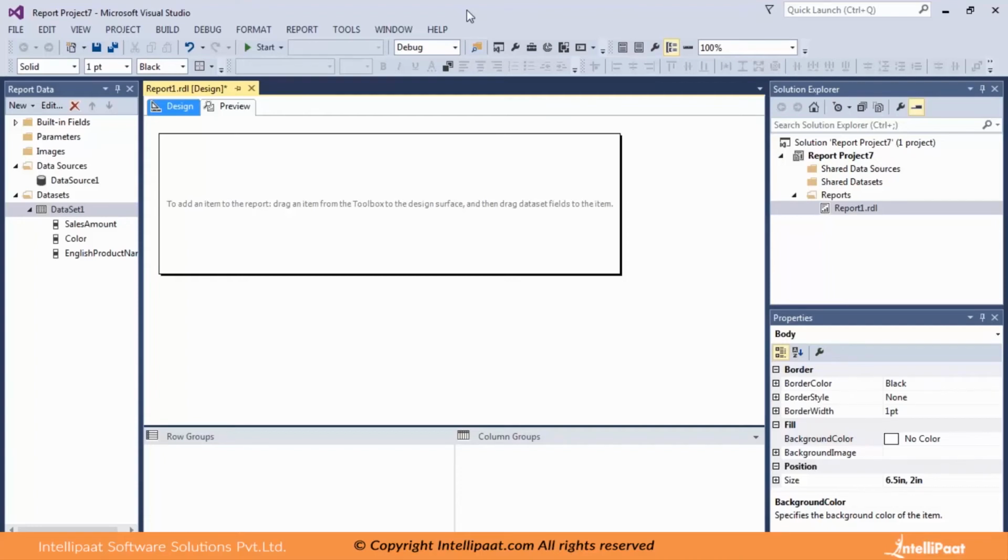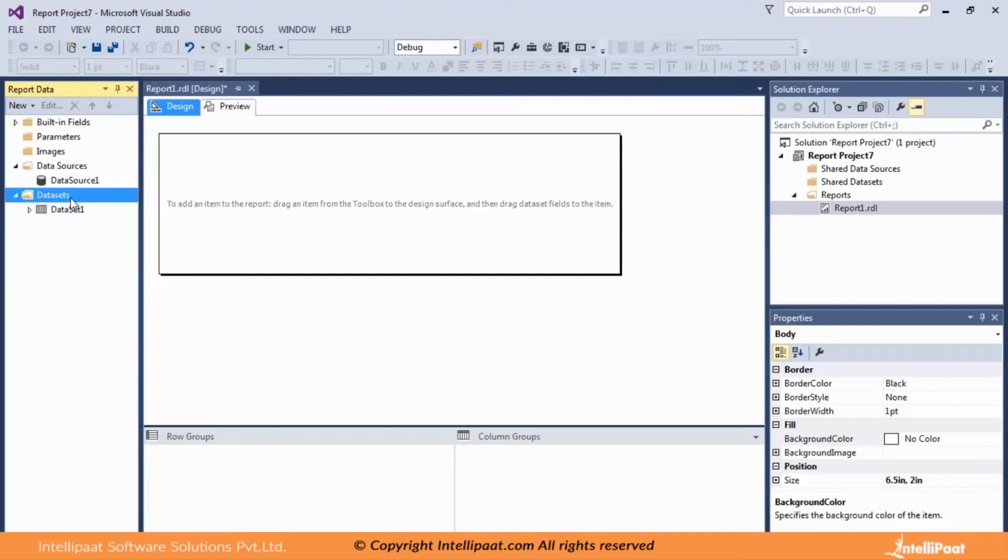You cannot just use that whole database, right? So data source is just pointing to your database, and data set is what really narrows it down to the set of tables that you're going to use in your report. So you can define multiple data sets. Next to Data set 1, you can right click and add one more data set.